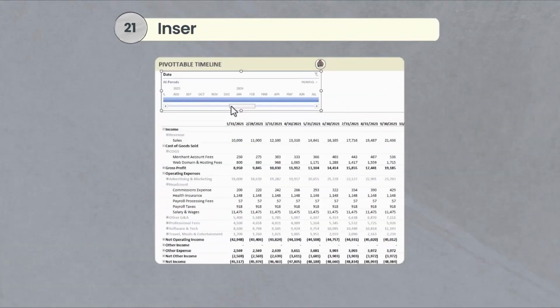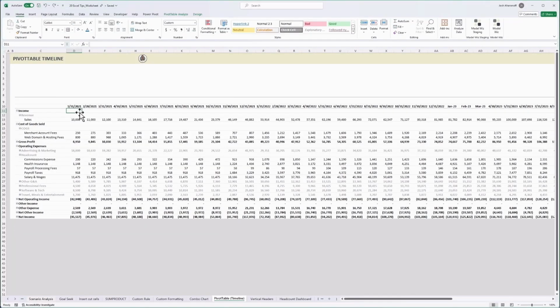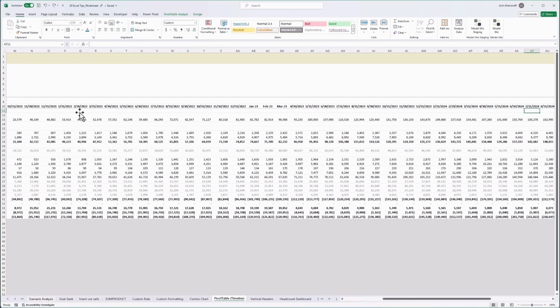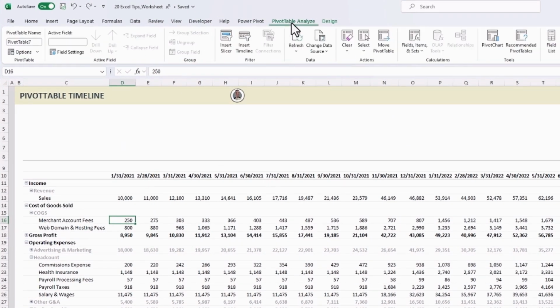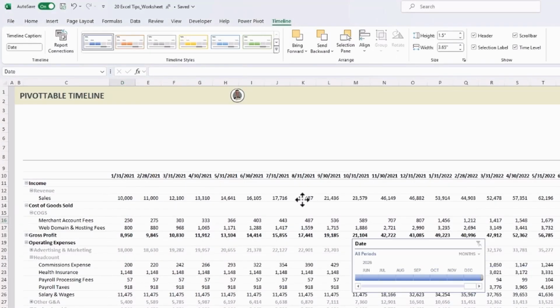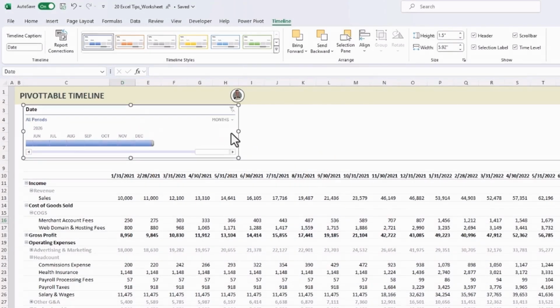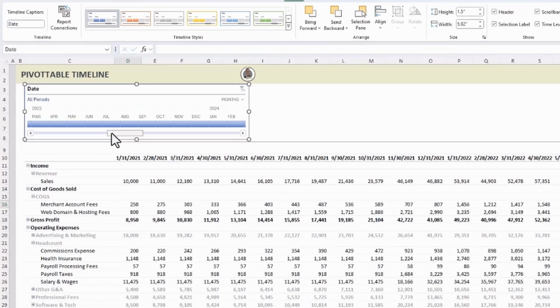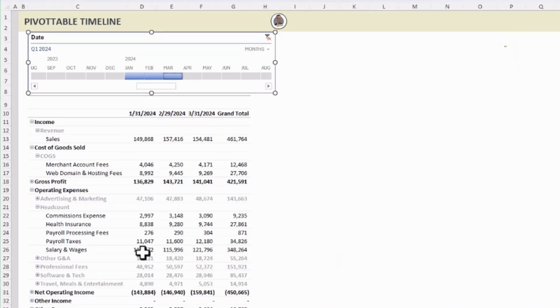Tip number 21, insert a timeline to a pivot table. Here I have a pivot table, and as you can see, this takes up a lot of columns for all of these dates. Well, let's instead add a timeline. So I'll just click onto the pivot table, under PivotTable Analyze, insert timeline. I'll click on date, and now I'll again hold down Alt to snap this to grid, and let's just drag this a little bit forward. Okay, now I could select a specific date, like for example, Q1 2024, by just holding down as such, and my pivot table will automatically update.